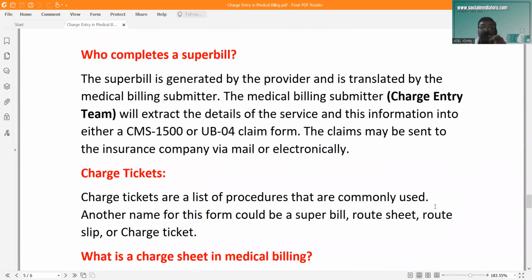Who completes the superbill? The superbill is generated by the provider and is translated by the medical billing submitter. The medical billing submitter, the charge entry team, will extract the details of the services and convert this information into either a CMS 1500 form or a UB04 form. The claims may be sent to the insurance company via mail or electronically. So the charge entry team is completing the superbill and sending it to the insurance team.